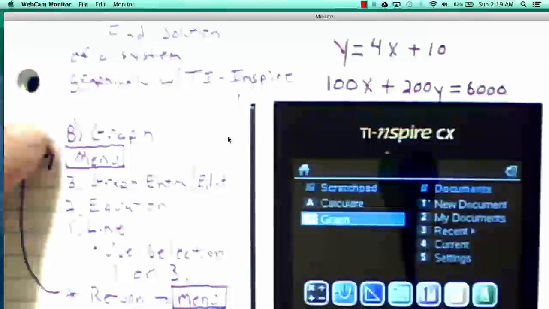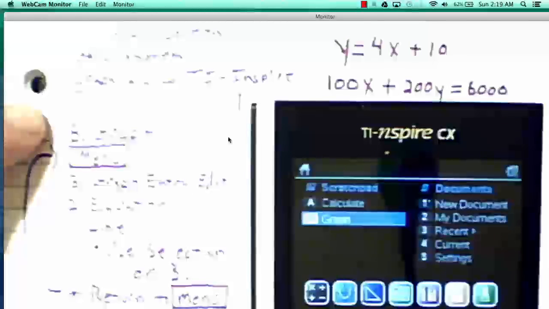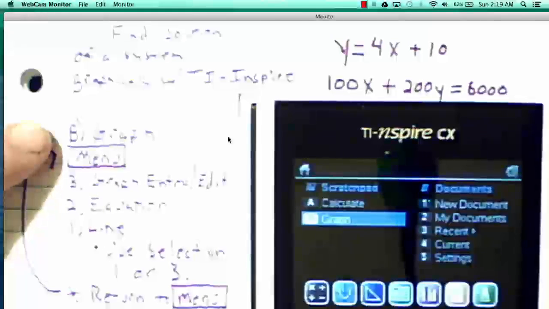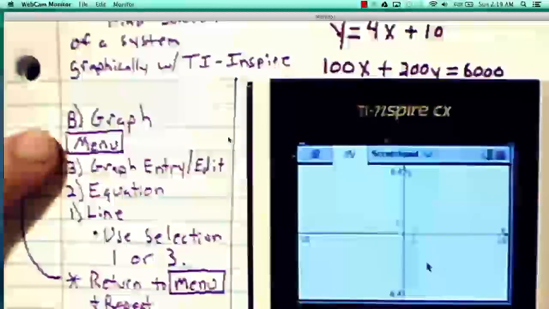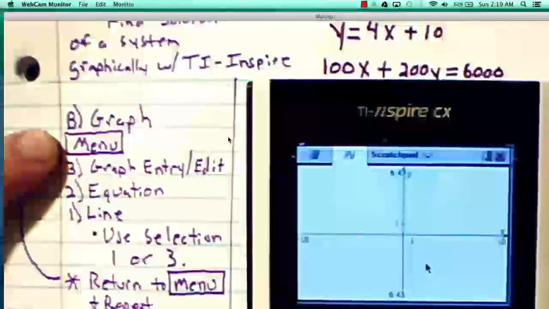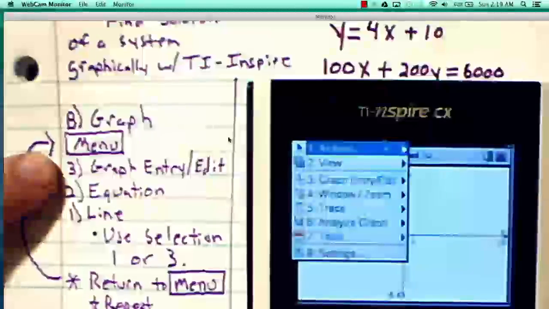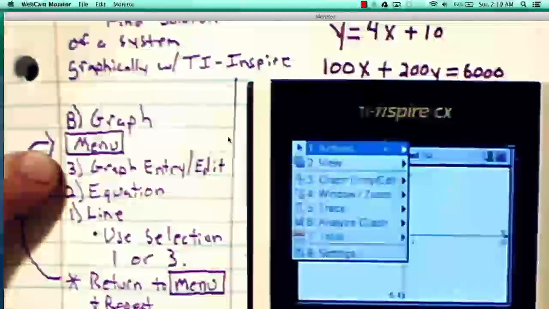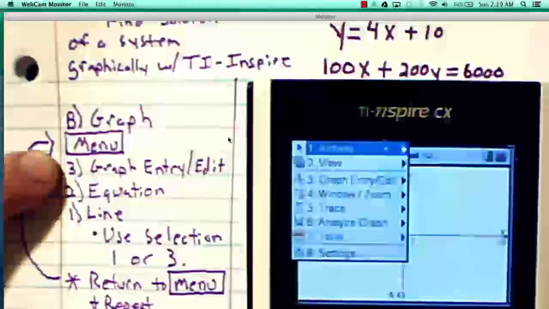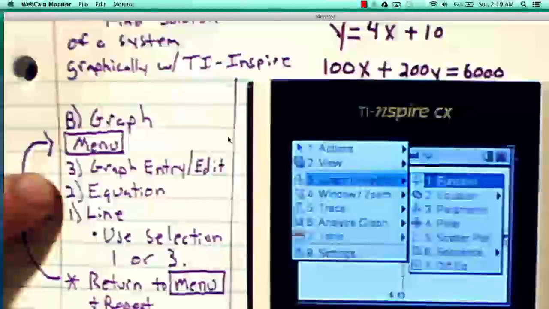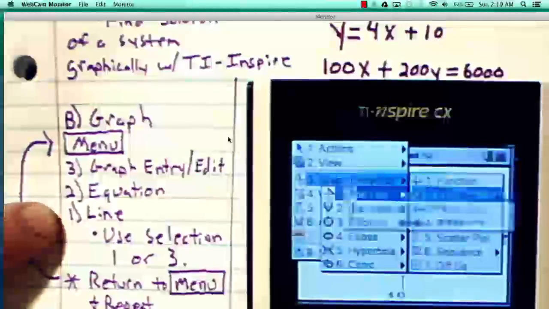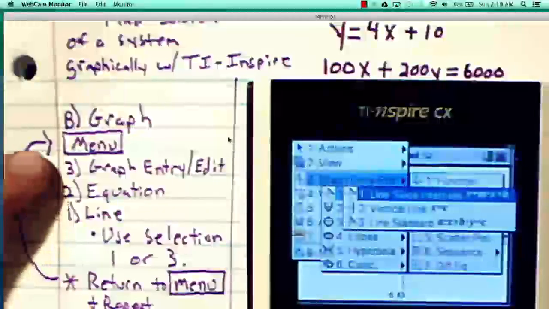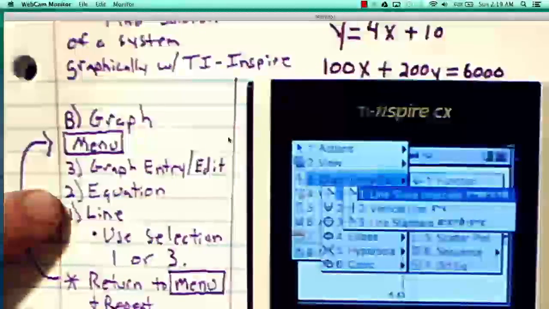Alright, so we begin with B, graph, selection B. Then it brings us to our grapher in the scratch pad. We select menu. Then number 3, graph entry and edit. Then 2 for equation. Then 1 for line. So one time again we say 3, 2, 1. All right, that should be pretty easy to remember.